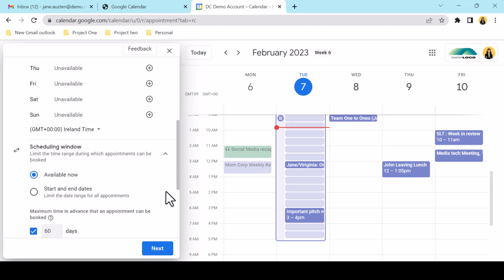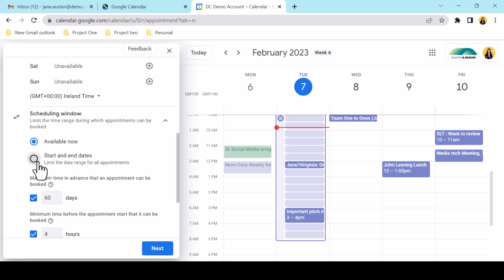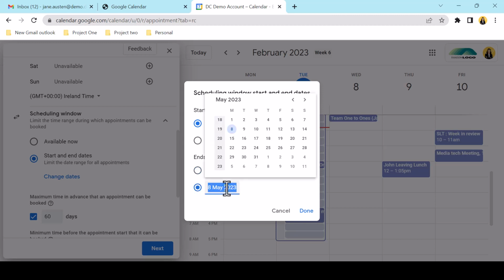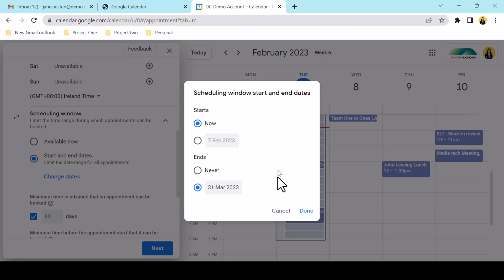The scheduling window allows you to set a start date for your appointment schedule. This is useful if you want to give advance notice of a first come, first served session, such as C-suite appointments or parent-teacher meetings. Conversely, you can put an end date for sessions that occur for a finite period of time, such as annual reviews.